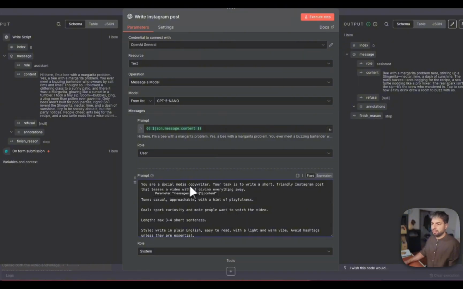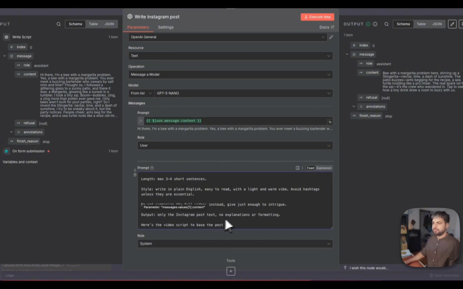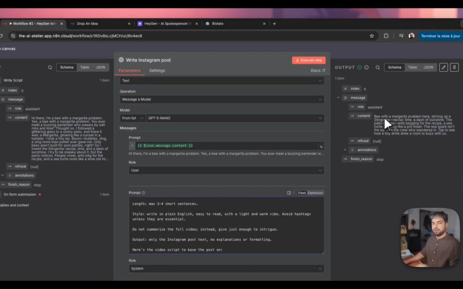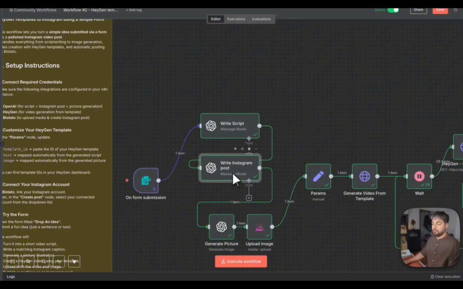You are a social media copywriter. Your task is to write a short, friendly Instagram post that teases a video without giving everything away. Again, the tone, the goal, the lens, the style, etc. The output is the post that will be written on Instagram on top of the video. Okay, so we have two steps, the script, then the post.